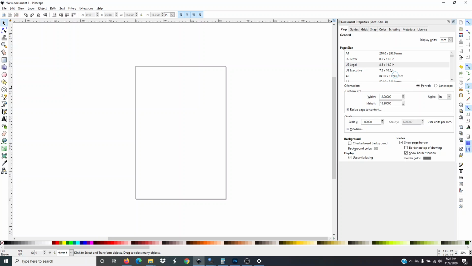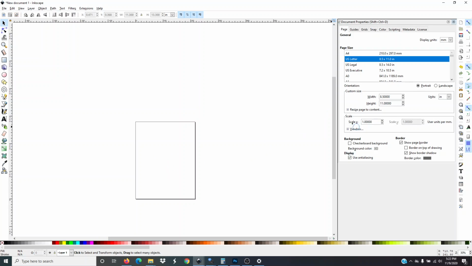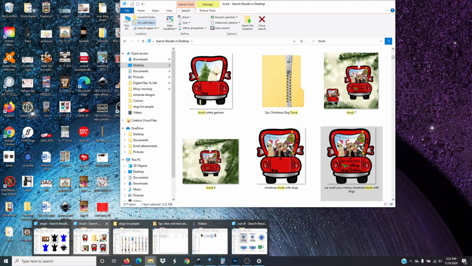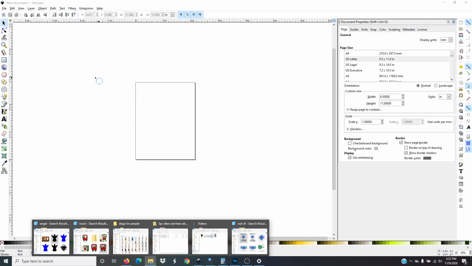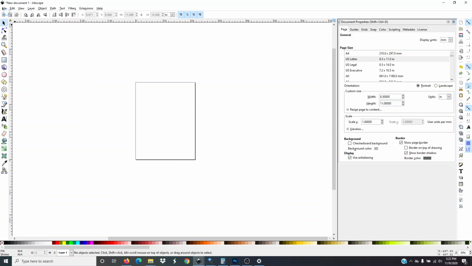Say you want to print something that's on an 8.5 by 11. You just click your 8.5 by 11 paper and it changes it here, and here, and here. So now you can bring in a design that way. Now I showed you how to drag and drop your design earlier from my folder. Now I'm going to show you how to bring in a design through your files, okay?